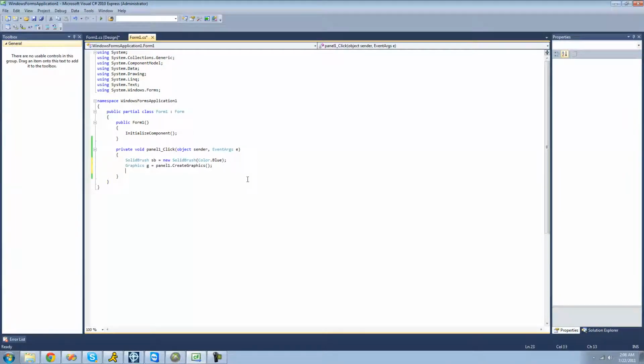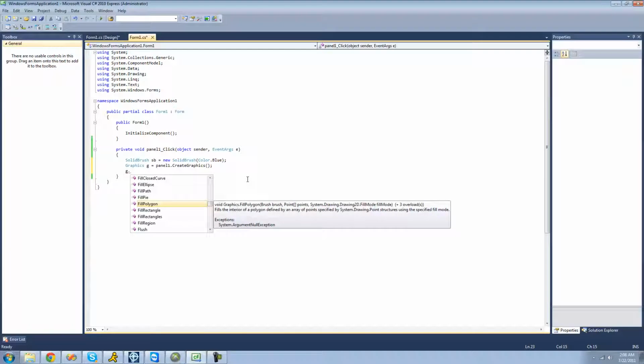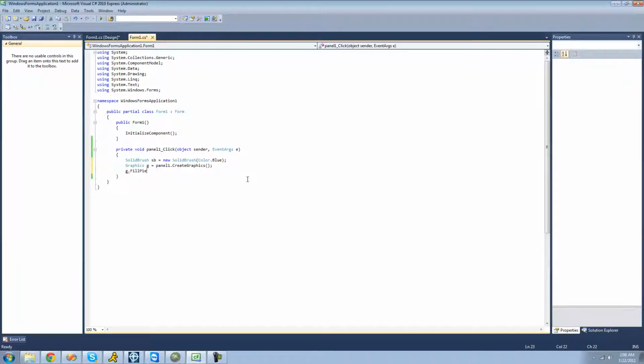So in order to draw a pie, which is the first thing we're going to do, we're going to do G dot Fill and then Pie. And a pie is basically just a pie graph. If you've ever seen one of those, it's hard to explain, but it's like a circle and there are all the different categories inside of it. So it's pretty much that.